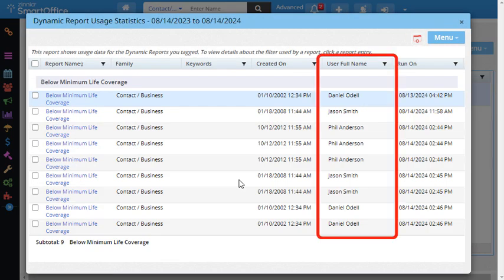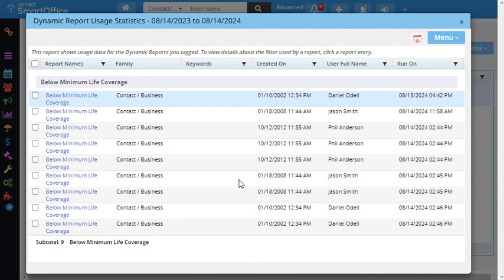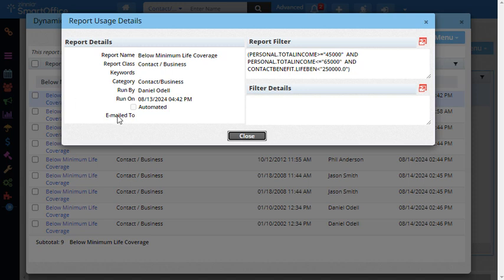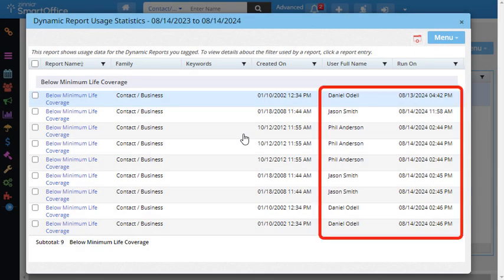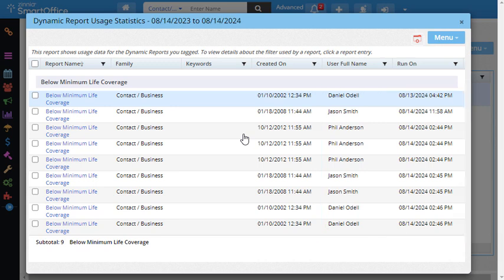From the usage list, I can see this report has been run a number of times by 3 different users. To see the details of each entry, click the link in the first column. And here you can view the report filter details as well as the run by and run on information. You can also view the full name and run on information here.